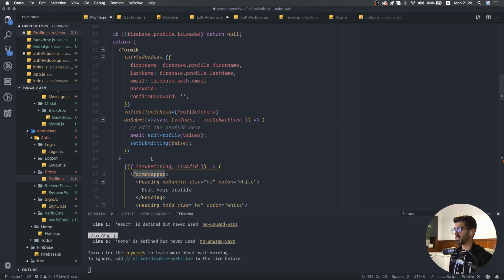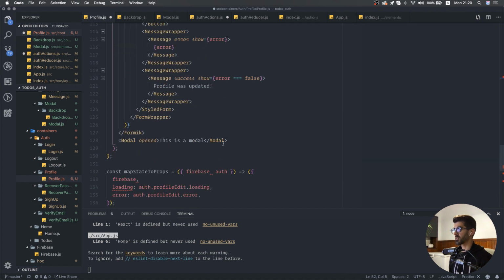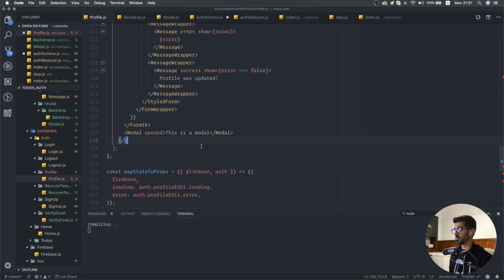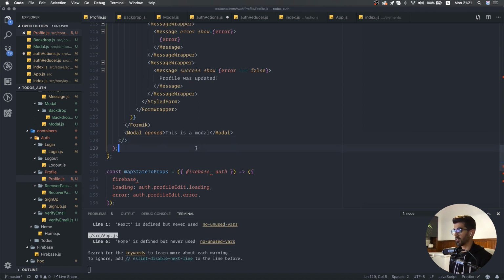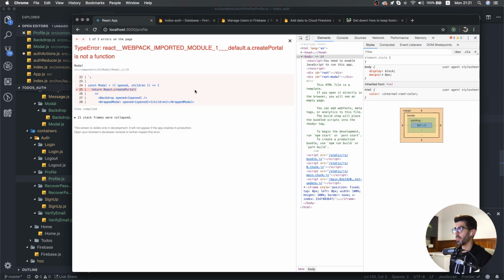Now we are returning this here. We need to wrap this in a fragment. So all of this needs to be wrapped in a fragment. Okay, looking good to me. Okay, let's see if it's working. Not working. So what's wrong? React.createPortal is not a function.